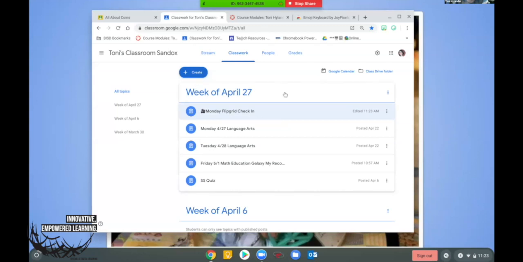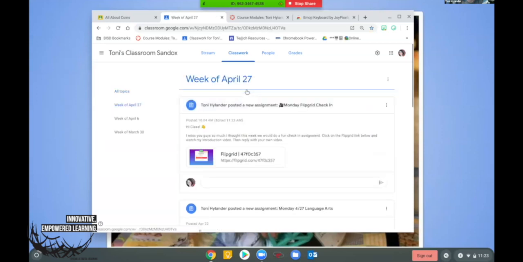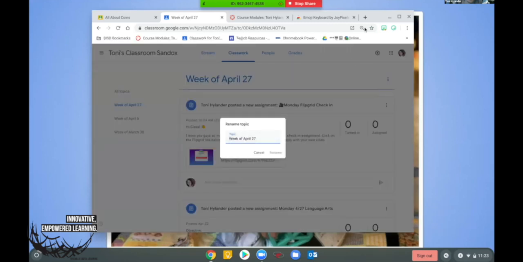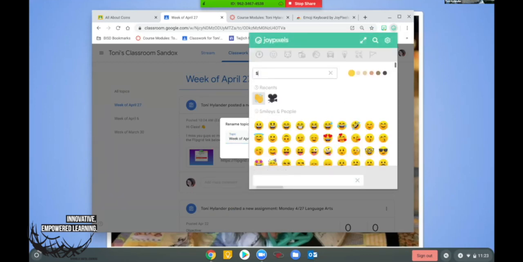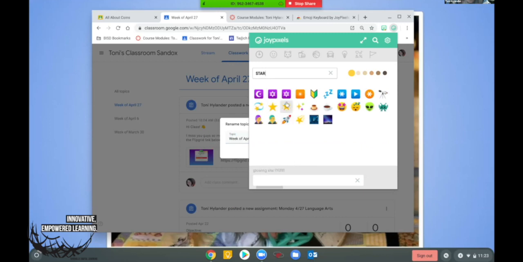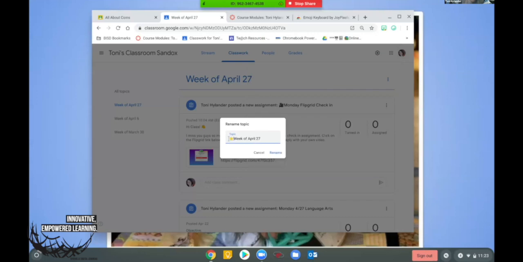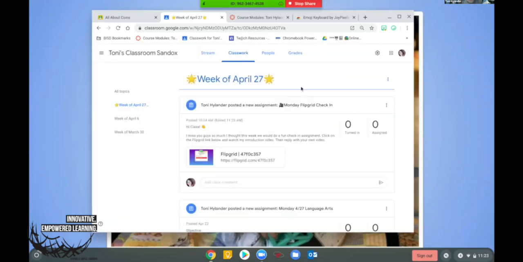You can even put Emoji Keyboard into your topics if you want to show them topics. Maybe I want to really draw attention to this topic. So let me edit that topic and rename it. Maybe each week I would come in here and add a star, because this is the one we're really working on this week. Ignore all the rest of them. They're over. I can put that star and paste it right in. That way, this topic is really getting some attention.